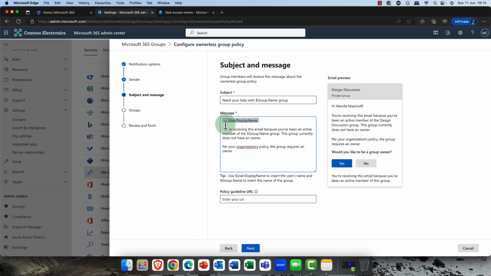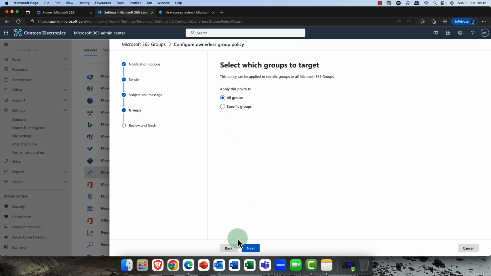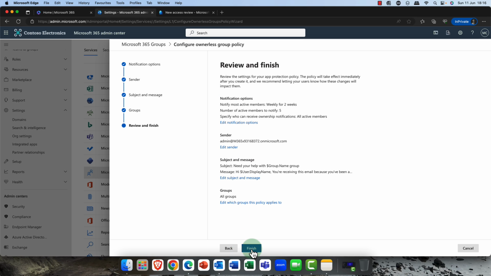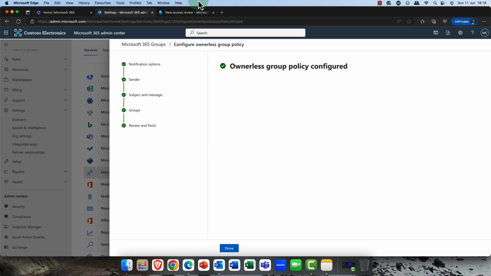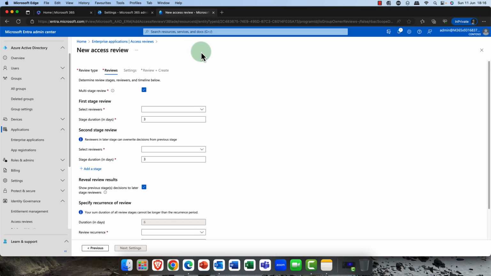So hi dollar, this is an admin field, so this will be replaced by Hi Wonder or Hi Jim, and it says you're receiving this email basically because you're a member of a group. Would you like to take ownership? And again, the user can then choose whether they want to take ownership, yes or no. So again, you can customize this little message, and you can put a kind of policy guideline URL. Are you going to set this for all users or just specific users? Again, I'm going to use that. So that's really useful, especially if you've got ownerless groups, and that really comes into its own here.